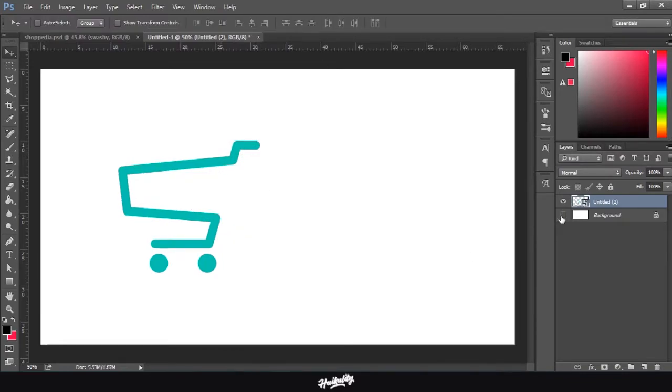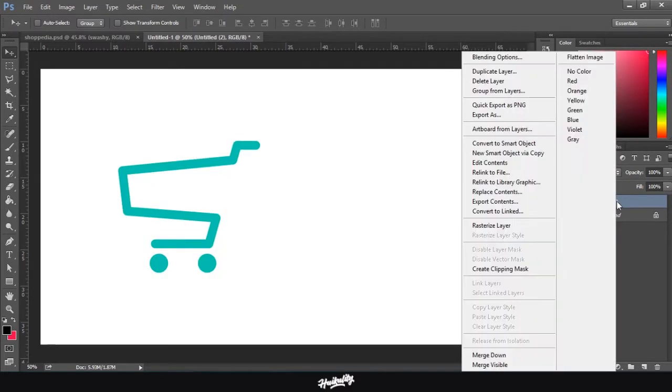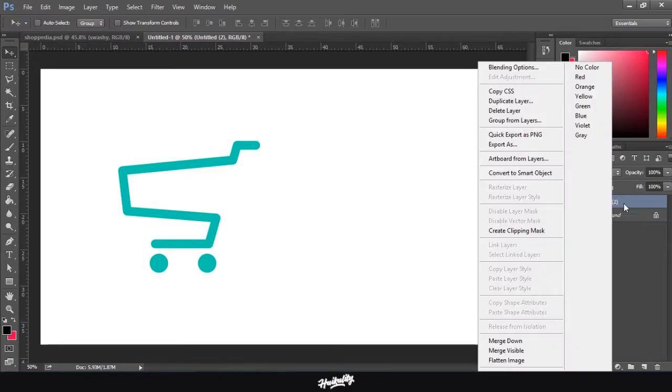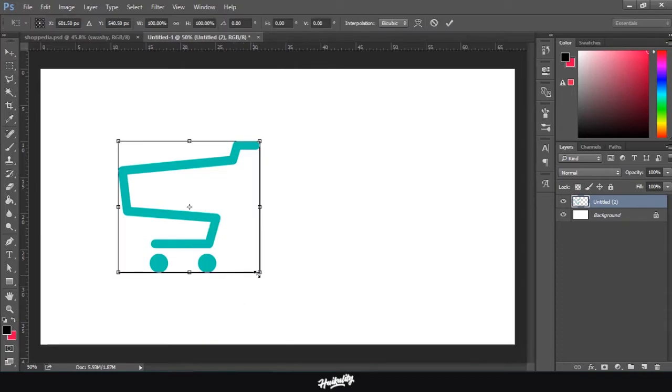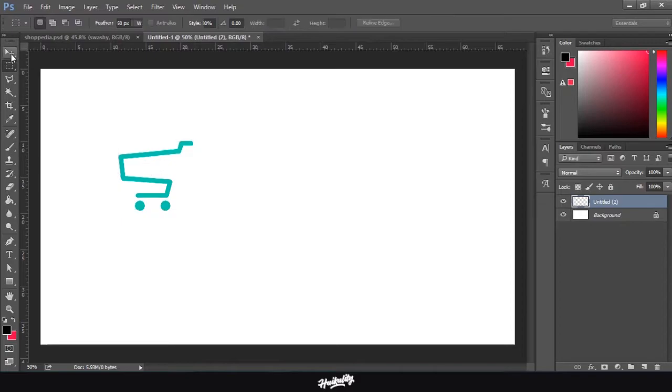This doesn't have a background, so yeah, we're safe. And then just go to rasterize layer by right clicking this panel in the layers, and then just do a little bit of adjustments. So I'm gonna go like that.